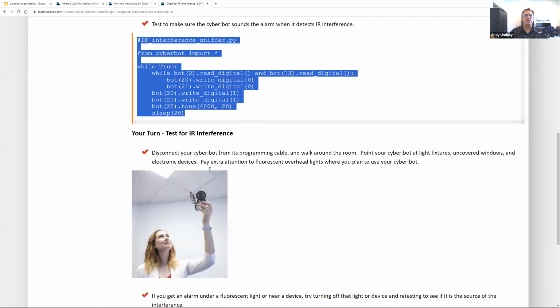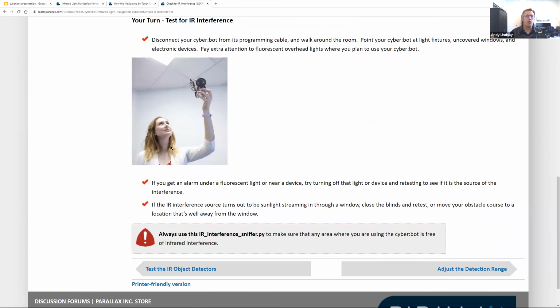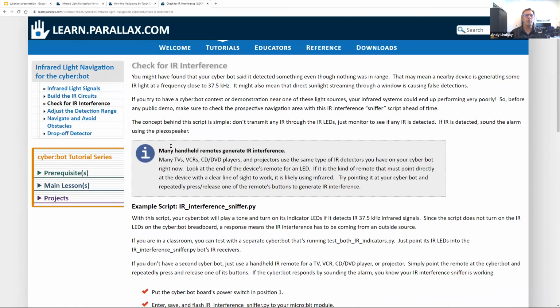The problem is that sometimes certain fluorescent lights will also send out a 38 kilohertz flicker. And because of that, we have students test and point at the lights in the main chapter. I'm hoping to get away without having to do that today.